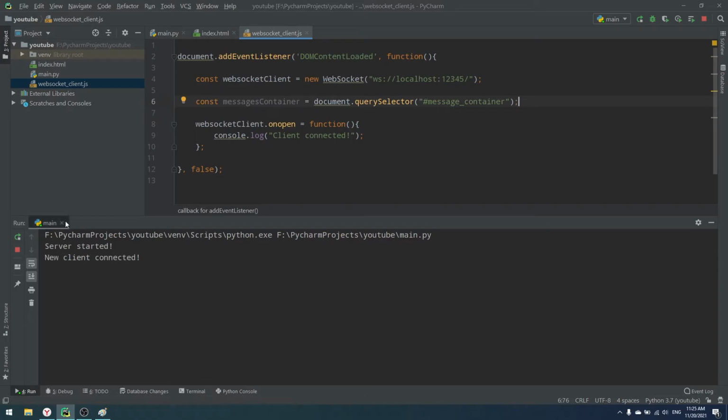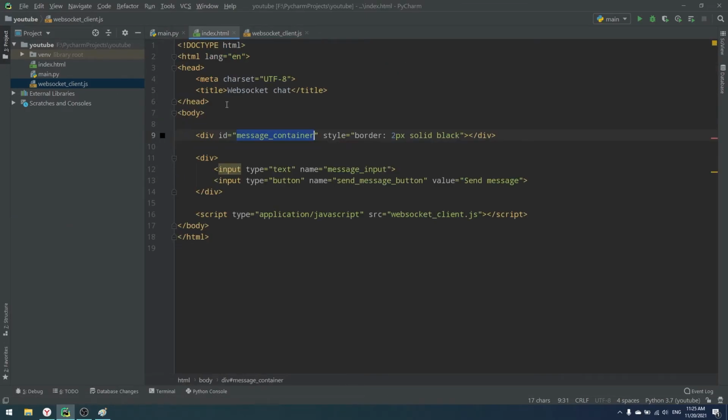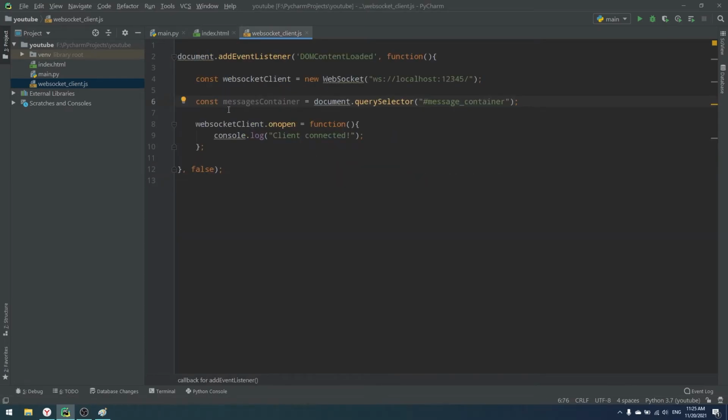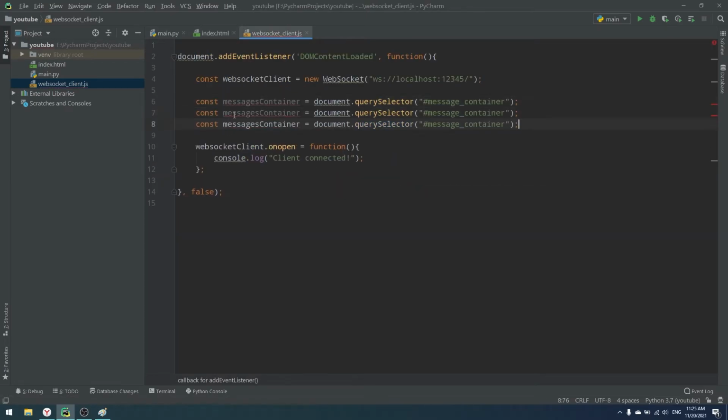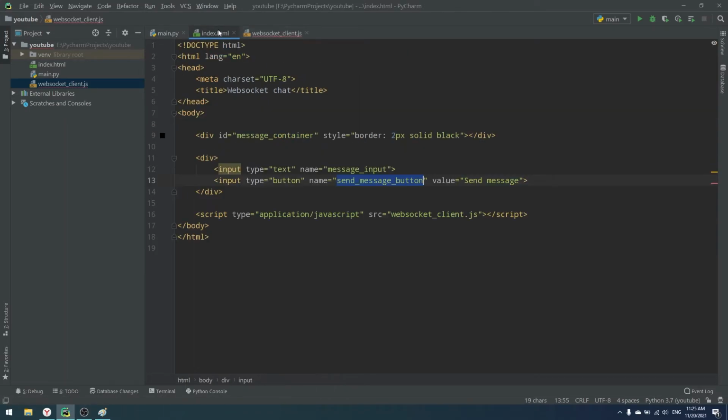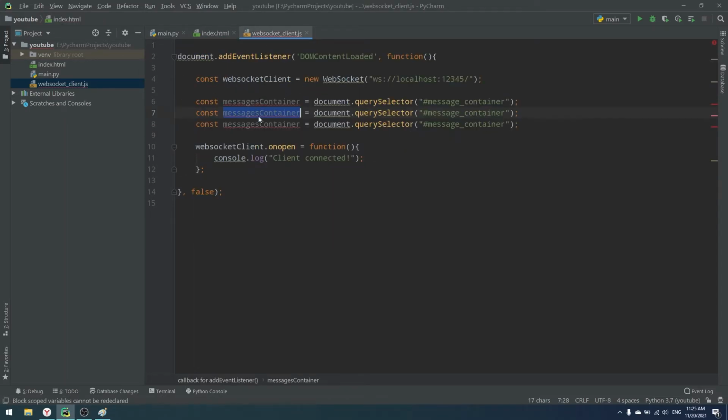We can add elements, we can remove elements, we can do whatever we want. And we also need to put message input and send message button to our JavaScript variables as well. So I'm going to just create two more variables, message input, and let me just query it as well.